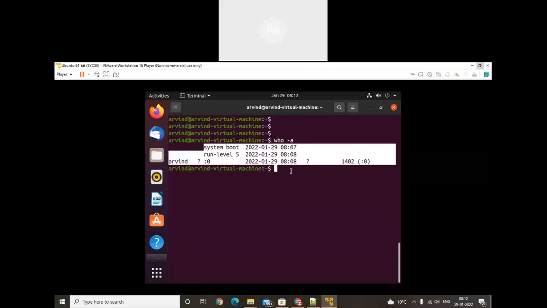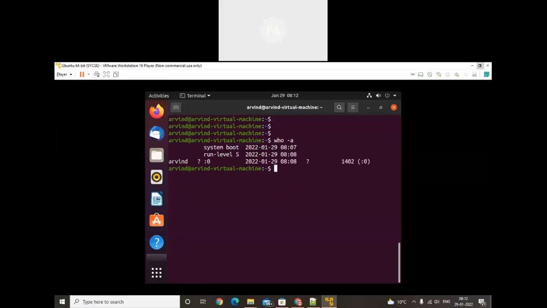If you want to save that information, we'll create one file. How will we create the file? I will use who -a with a pipe. This concept is called a pipe. It means it will execute two commands at a time. By using one command, we print some output, and by using another command, we save that information into a file name.